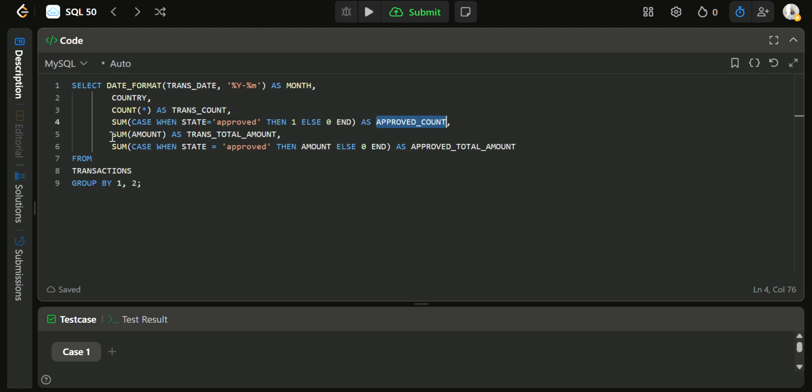Similarly, amount is directly summed up to get trans total amount. But for approved total amount, we have to use a case statement again. So case when state is approved, then amount, else 0. So only when this condition is matched, it is going to have the amount, and for other rows, it is going to have 0. So ultimately, when we sum this up, grouping by our month and our country, we are going to get approved total amount. So that's about the solution.